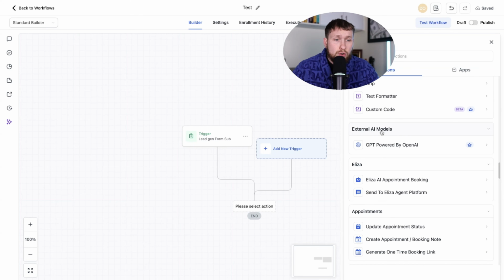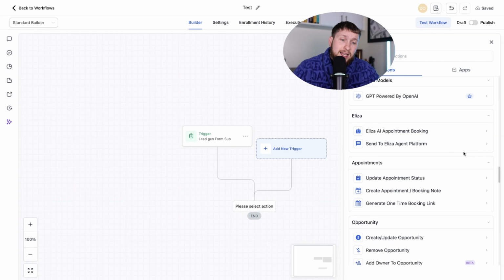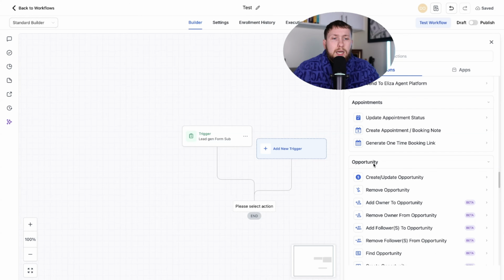Then we have external AI automations. This is if you want to add stuff with ChatGPT. Again, that's third-party stuff. Elysia, this is like an appointment booking bot. I mean, they literally have the conversational AI, which is better. I don't even know why they have this anymore. It doesn't make sense to me.